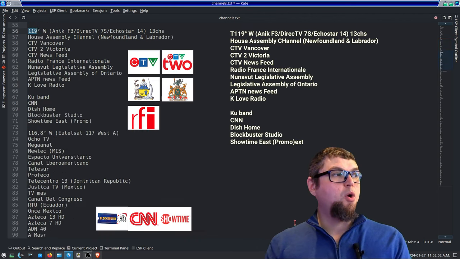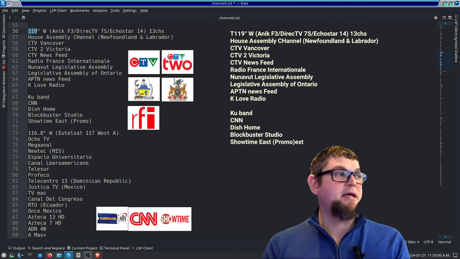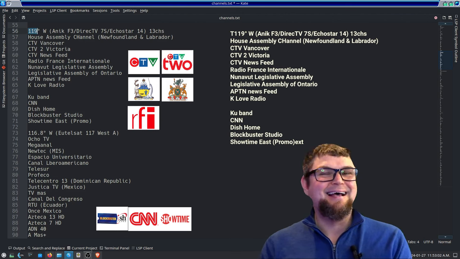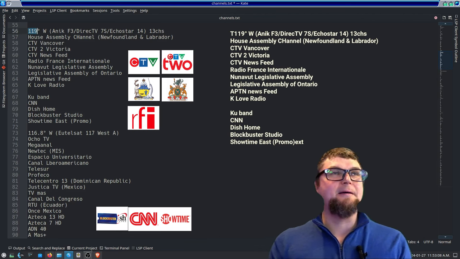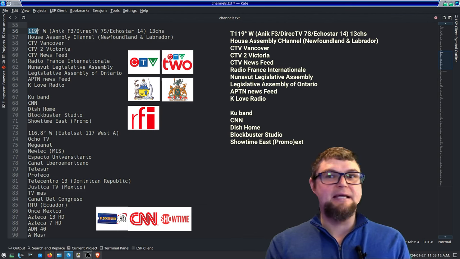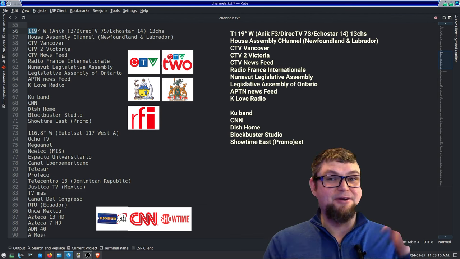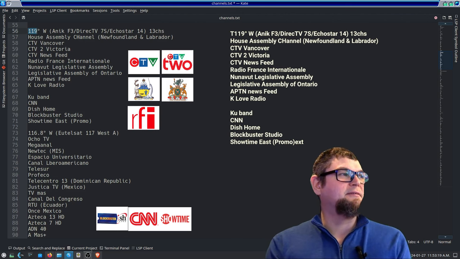On 119 West, Anik F1, DirecTV S7, Echostar 14, there's about 13 channels or so on that C-band satellite. It has the House of Assembly channel for Newfoundland and Labrador. That's like a House of Commons, like a state representative legislation. A lot of the Canadian ones are up on the C-band satellite.